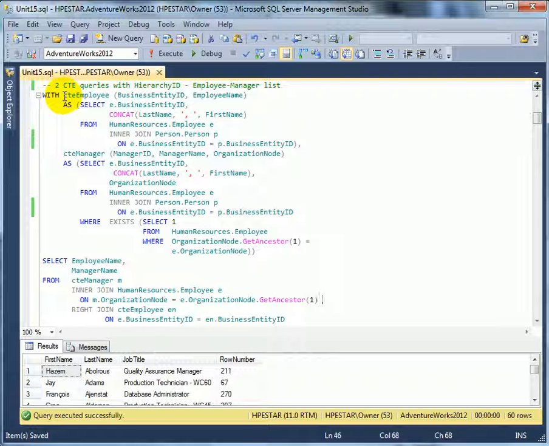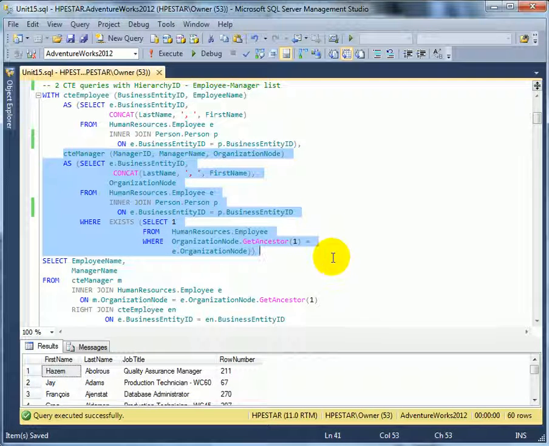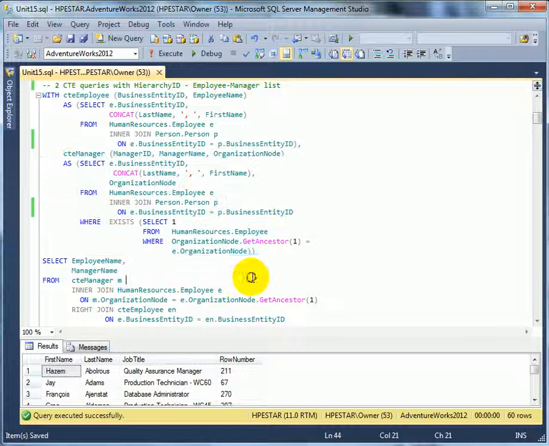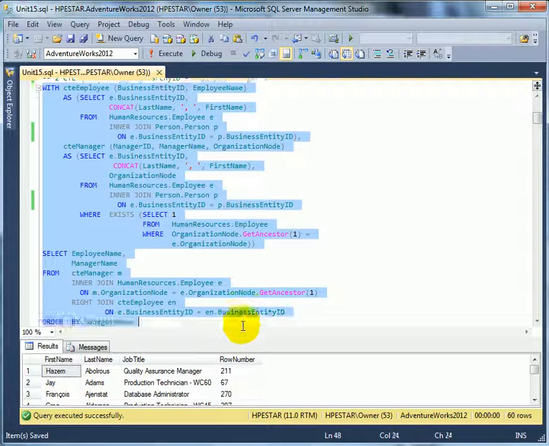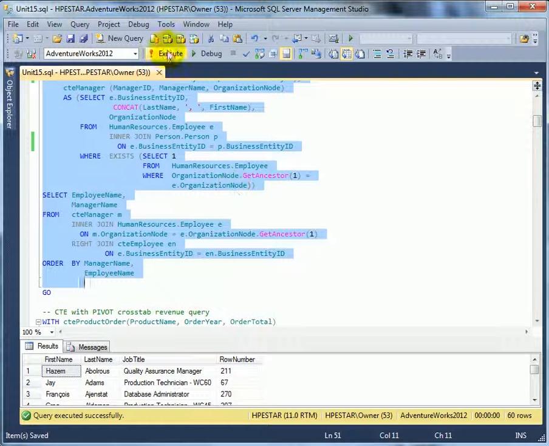We are using two CTEs in this query. The first CTE is defining employee data. The second is defining manager data. And we are also using organizational node, which is organizational ID, and organizational ID functions. It's a complicated query, so let's check out the results. Execute.